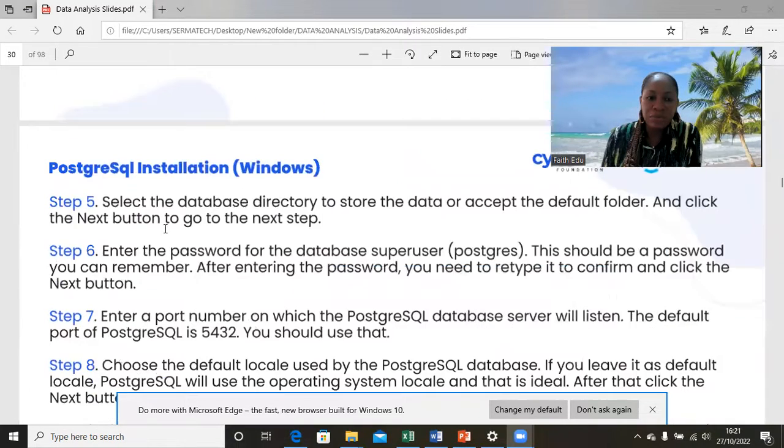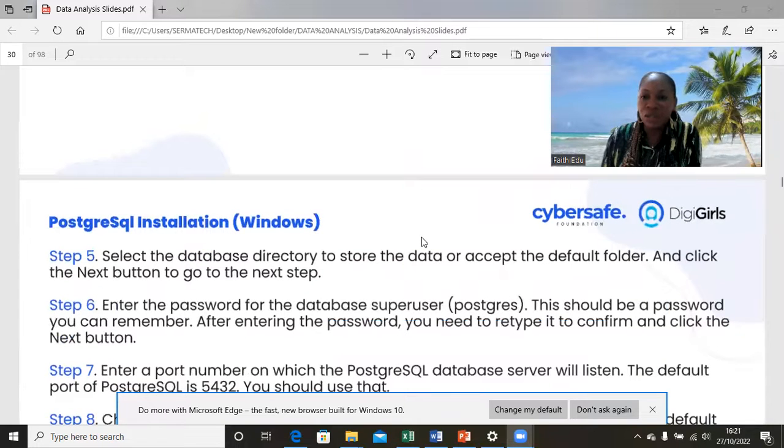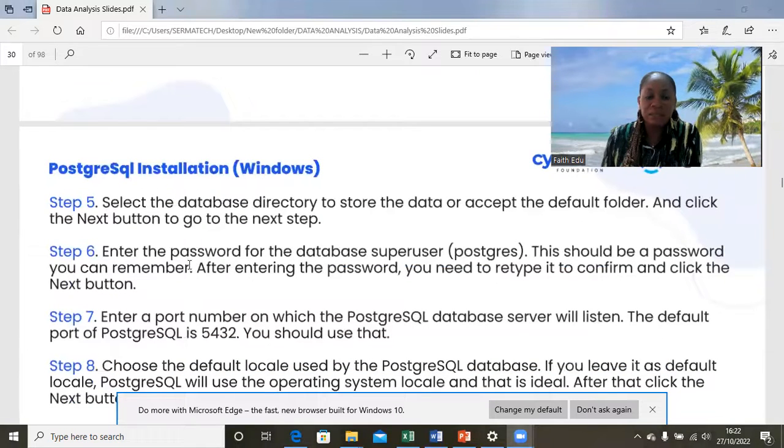Remember, I said this is for Windows. So you select the database directory to store the data. This is for the sample data that we are going to be working with. Remember, I'm going to be giving you access to get a sample database that we'll be using for this training. So you select the database directory to store the sample data, or accept the default folder and click the next button to go to the next step.